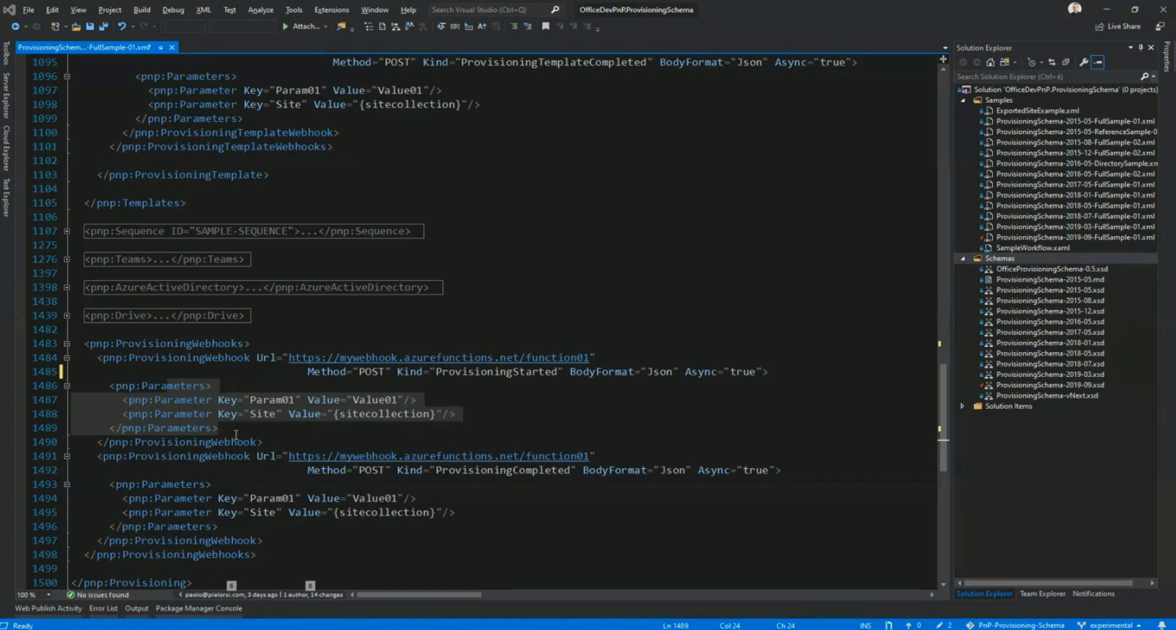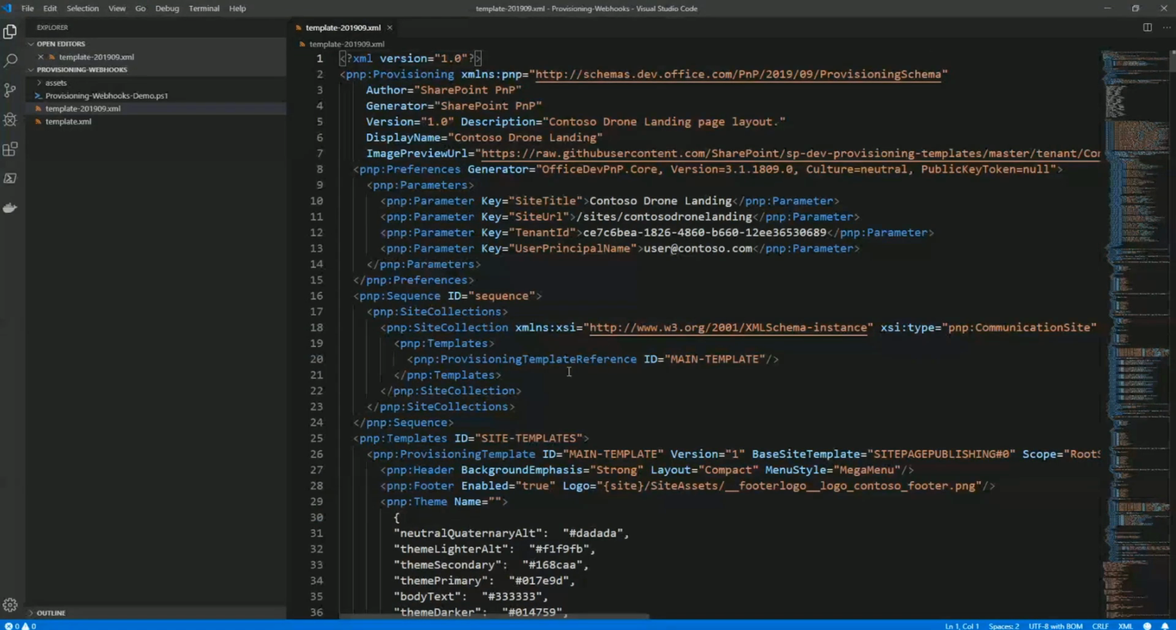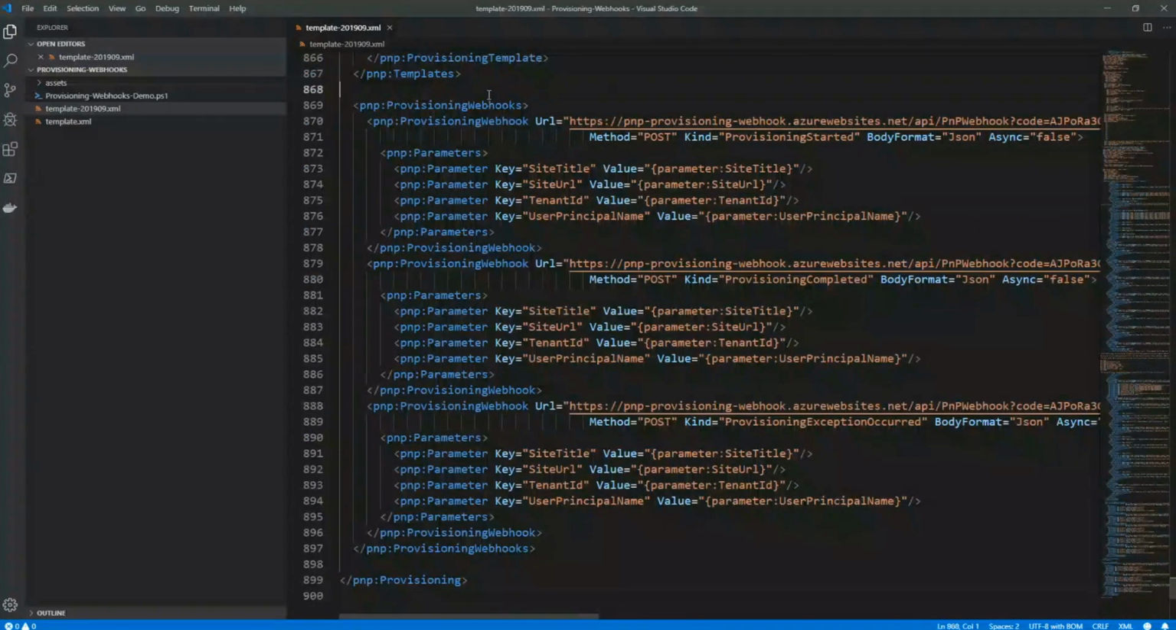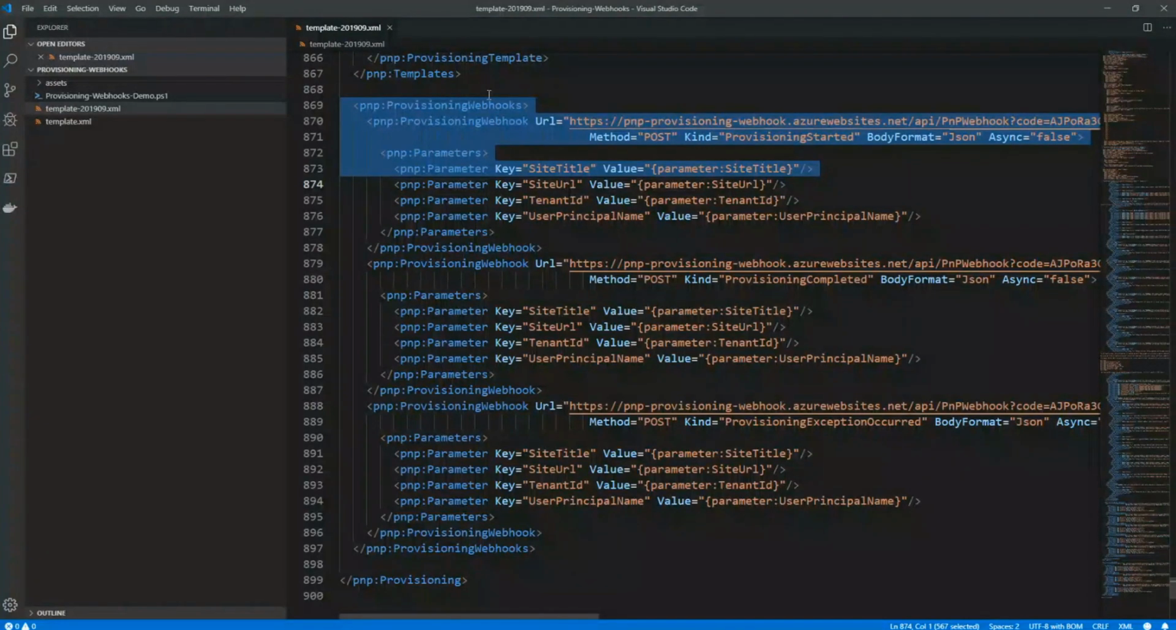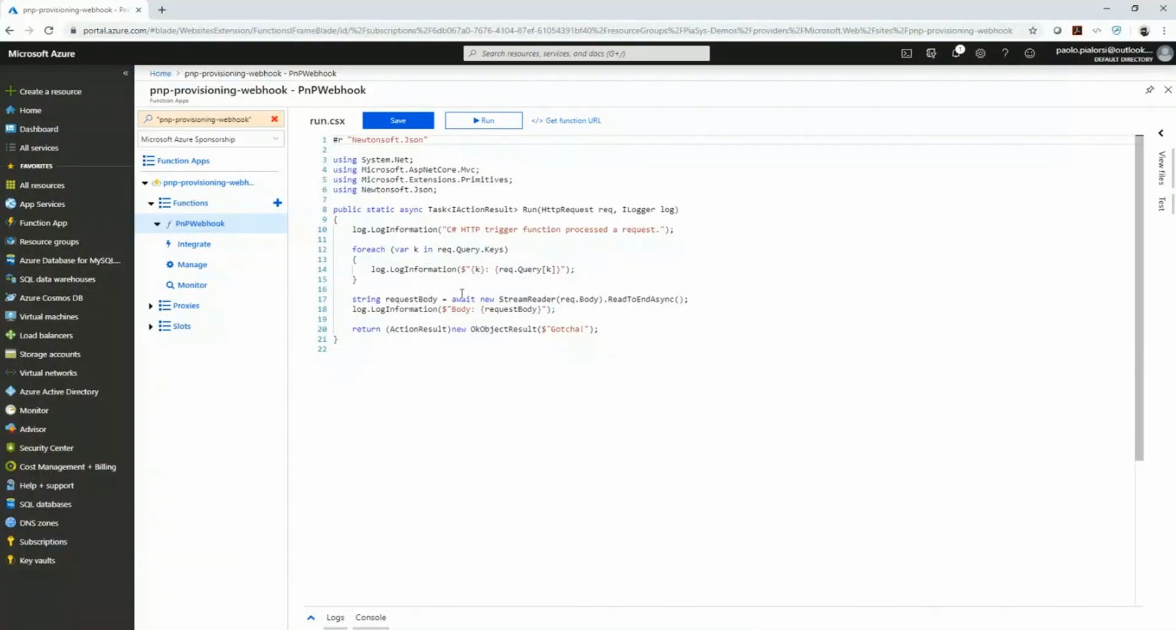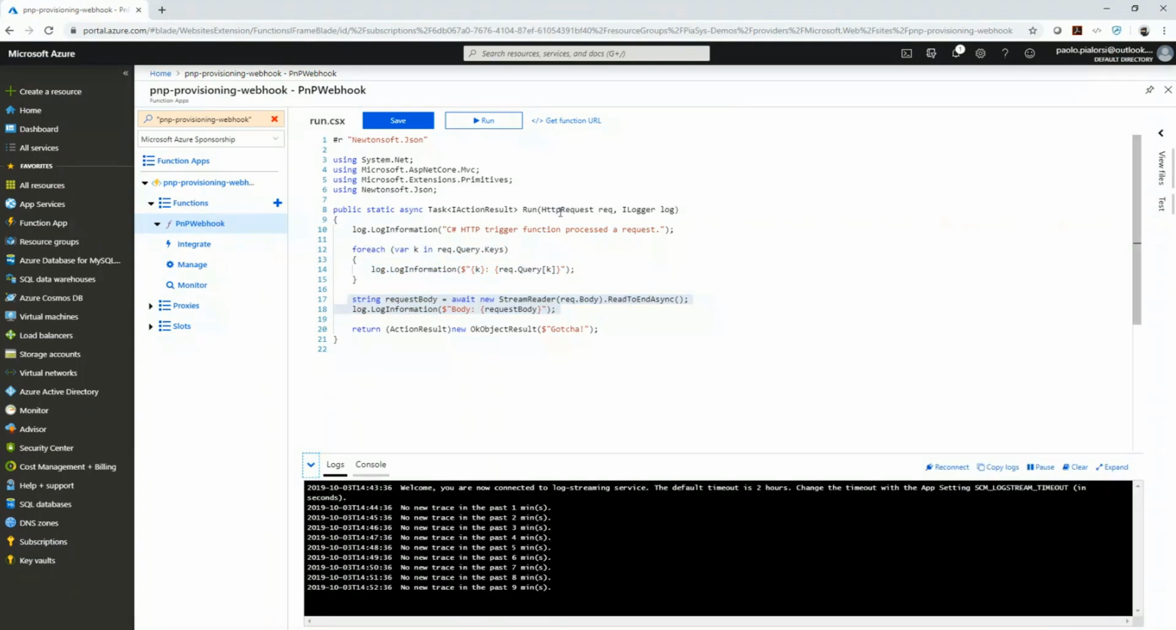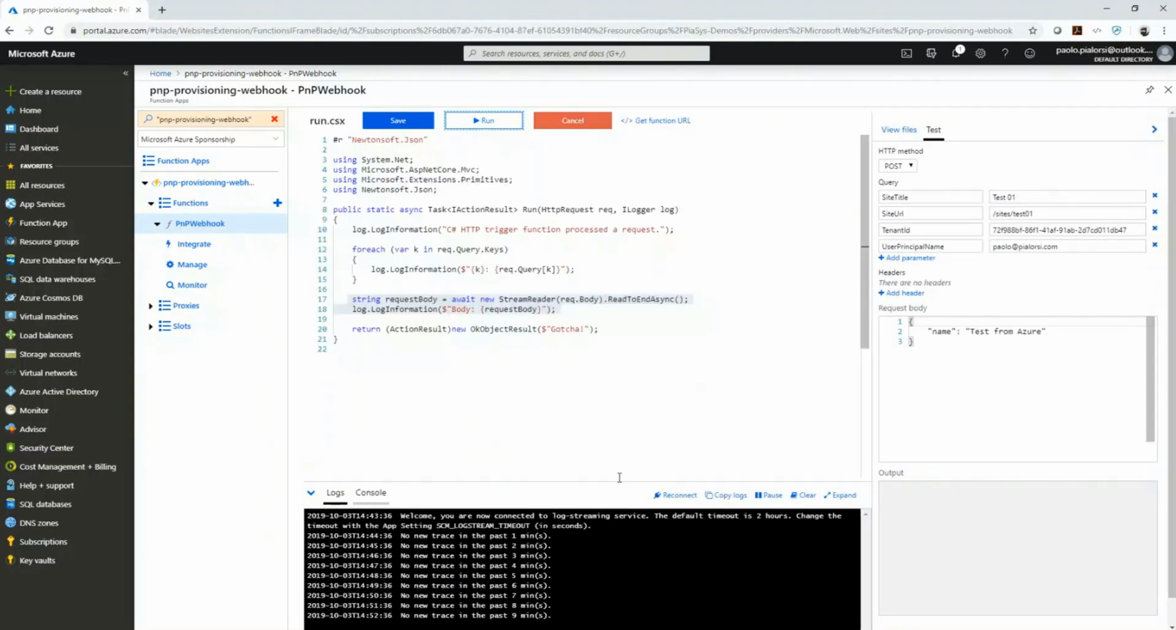So here I have a real template in Visual Studio Code, which I created starting from the Contoso drone landing lookbook site that we have in the provisioning service. And in this template, we have some webhooks configured, which target a real Azure function, which is listening for my webhook calls. So here is the Azure function, which is really trivial. I simply get all of the query string input arguments, and I get the body, and I show it in the log window. So let me start this one for the sake of testing that it is properly working.